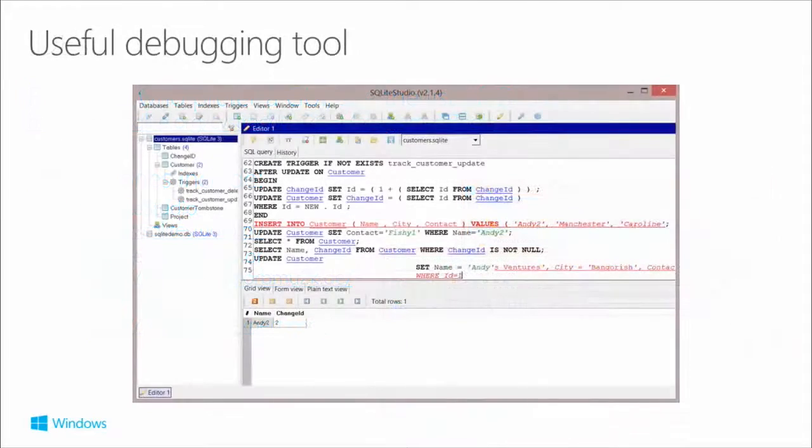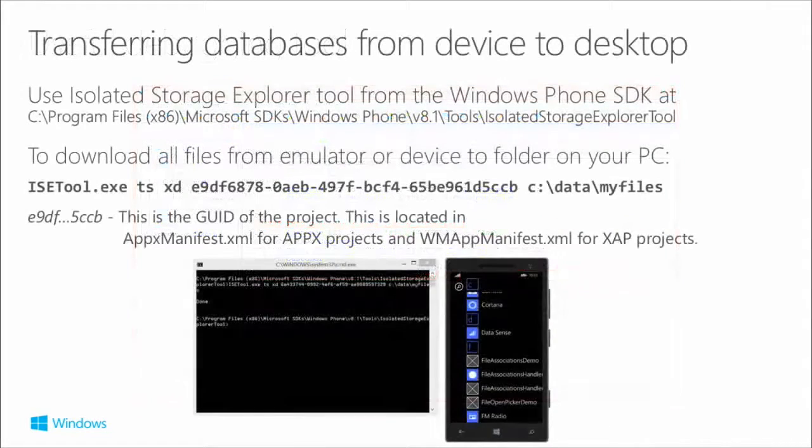There is a catch for that. The catch is, of course, that they don't work for a database that's on a phone. So you need to transfer it from your emulator or from a real phone, and you need to do that using a tool of some kind. At the moment, for Windows Phone 8.1, the tool we have is the Isolated Storage Explorer tool from the Windows Phone SDK, which comes with the SDK.